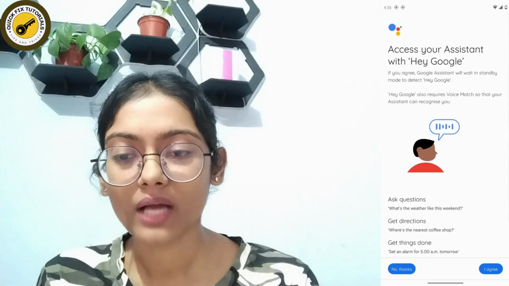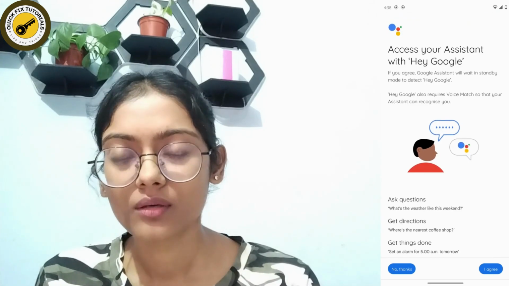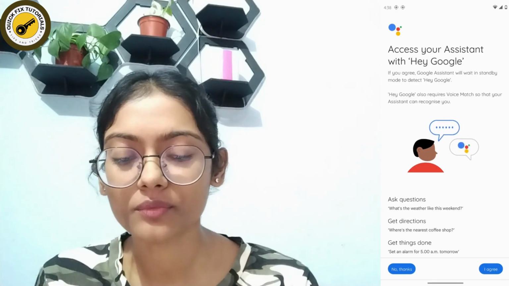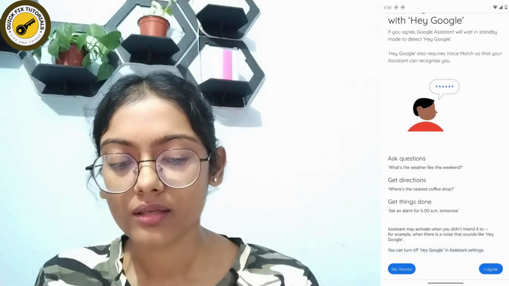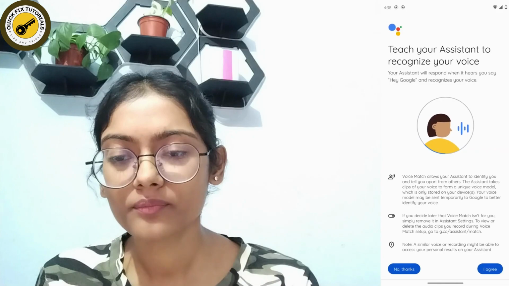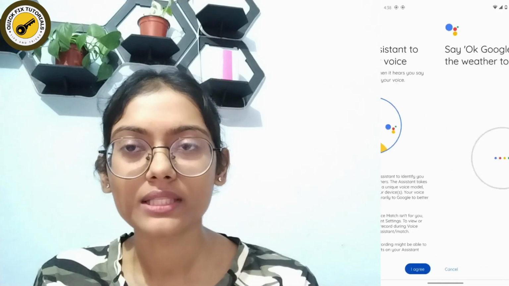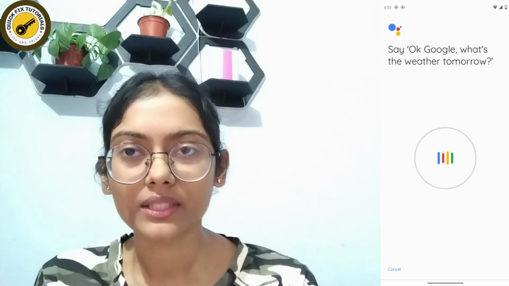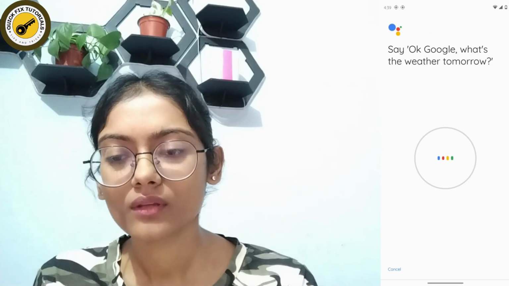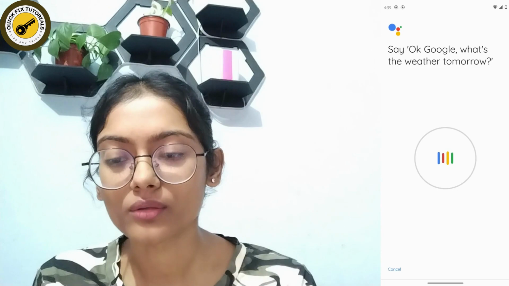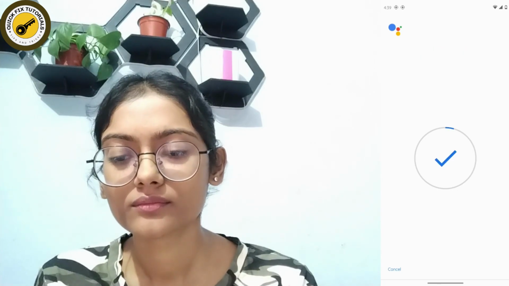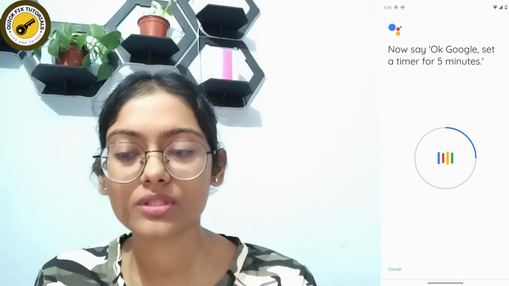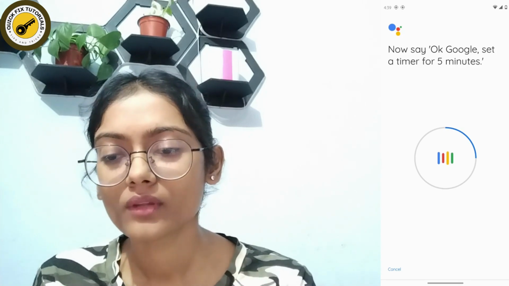If you want to access your assistant with the Hey Google option, simply tap I agree, which is on the bottom right, and then tap I agree again. Here you have to say the sentence which it is showing on your screen, so simply read it aloud. Okay Google, what's the weather tomorrow? And simply read all of the sentences which it is showing you.